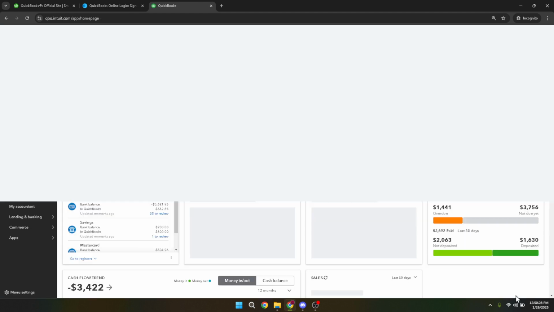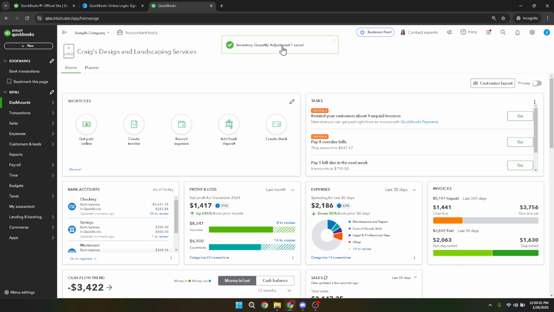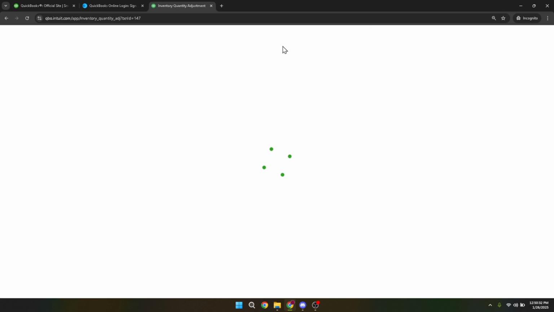Within a few quick steps, you've successfully adjusted your inventory in QuickBooks Online. Regularly managing your inventory this way helps prevent overstocking, understocking, and ultimately improves the efficiency of your business operations.